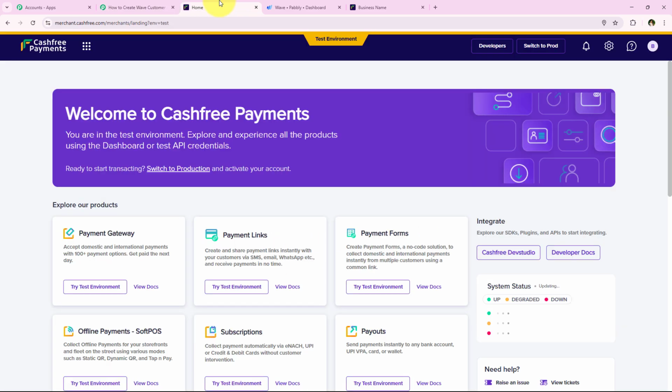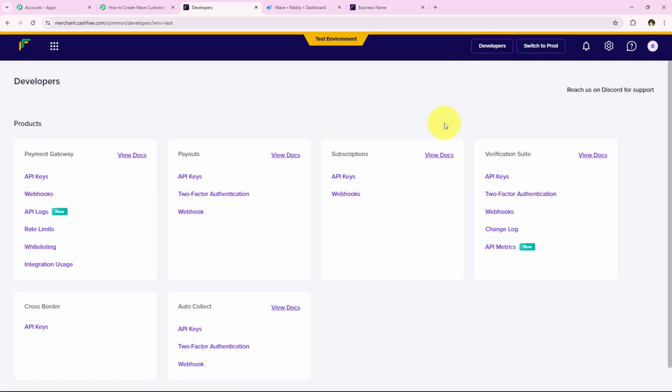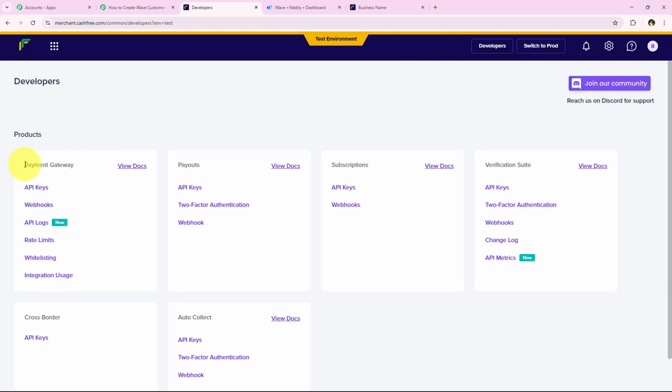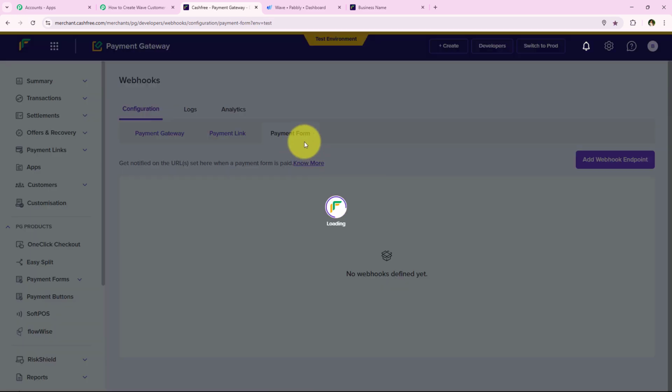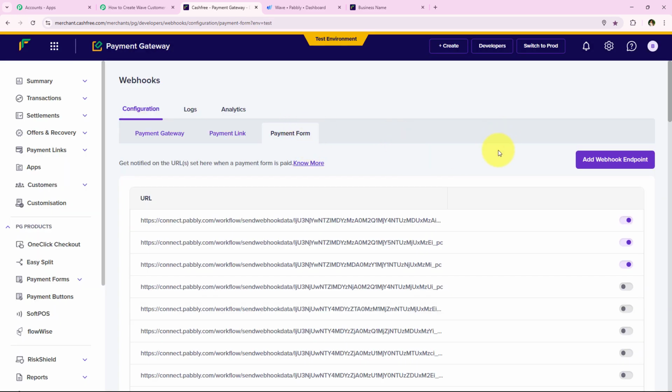I'm just going to open my Cashfree account, and now from here we have to go towards the developers section. After coming over here to the developers section, we have to go towards the payment gateway and then webhooks. And now after coming over here to the webhook section, we have to look for payment form and go towards this payment form, and then we have to click on add webhook endpoint.